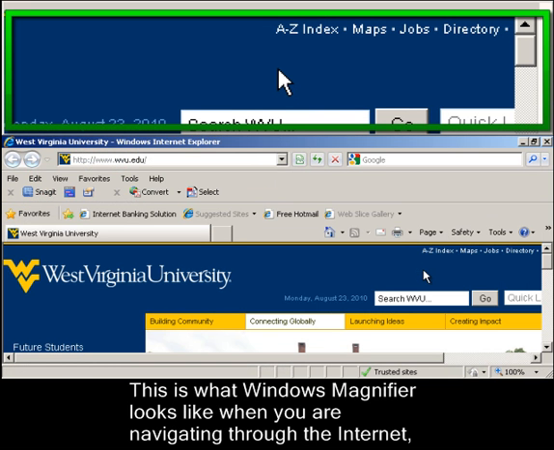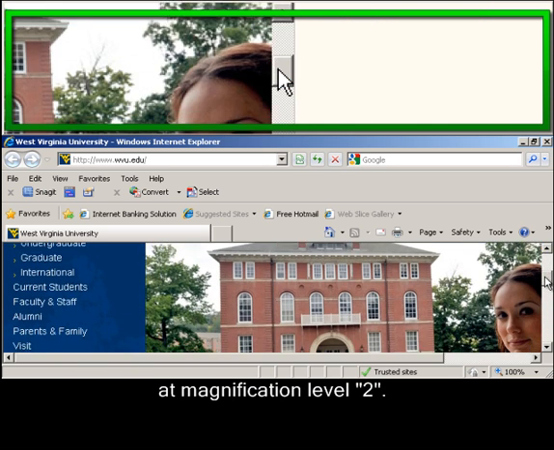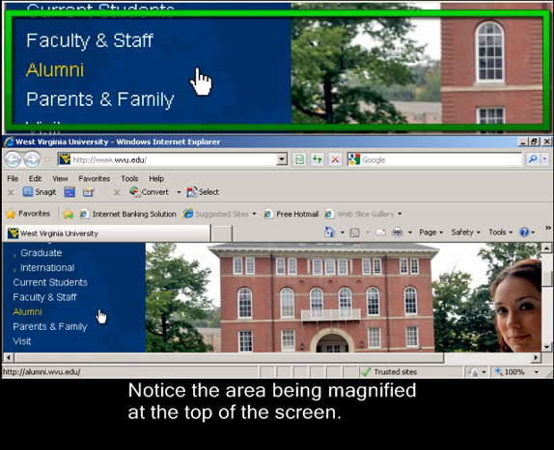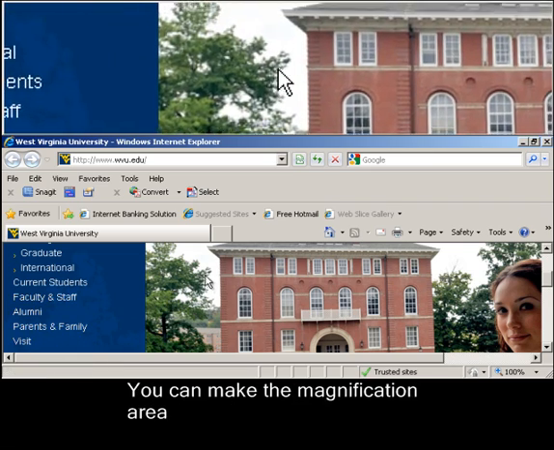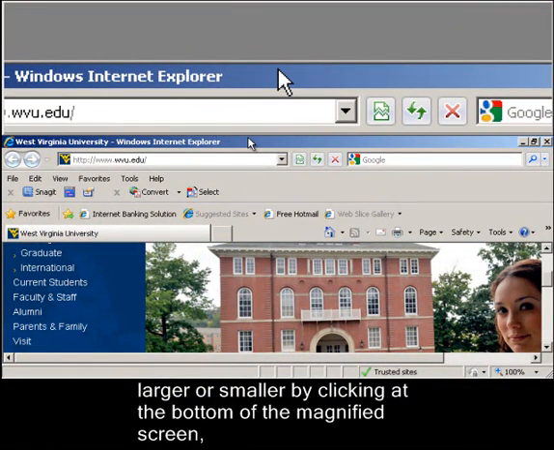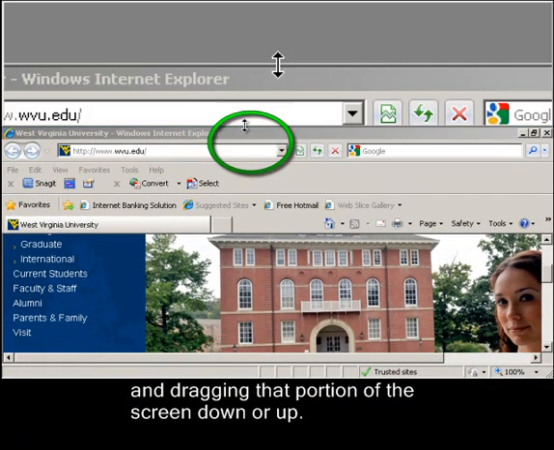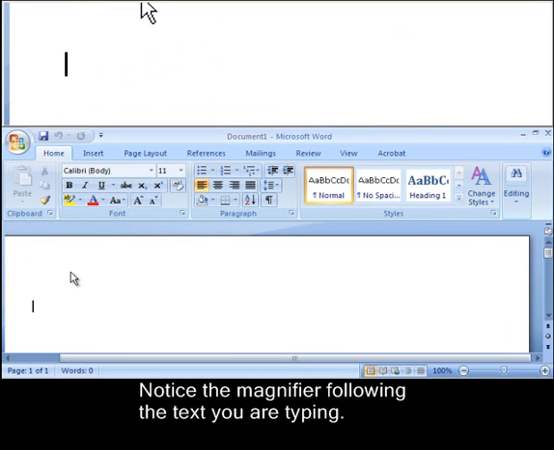This is what Windows Magnifier looks like when you are navigating through the Internet at magnification level 2. Notice the area being magnified at the top of the screen. You can make the magnification area larger or smaller by clicking at the bottom of the magnified screen and dragging that portion of the screen down or up. And this is what Magnifier looks like in a Word document. Notice the magnifier following the text you are typing.